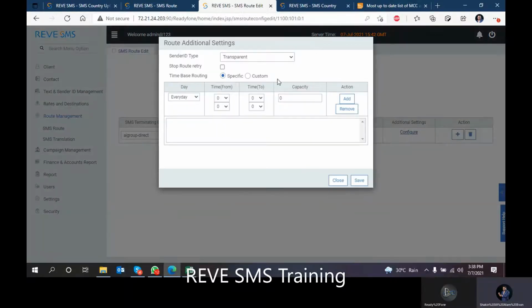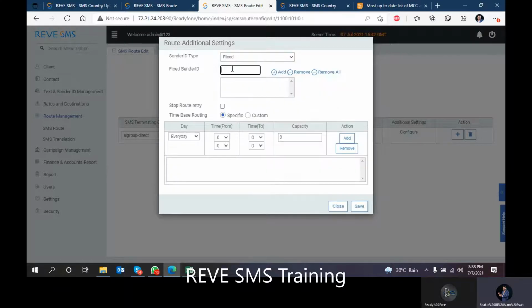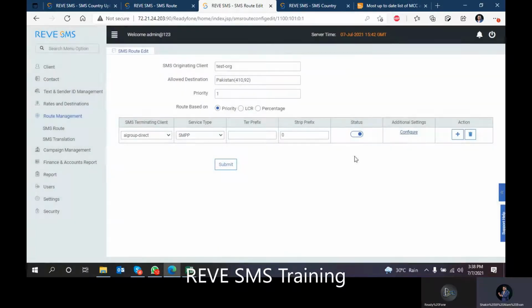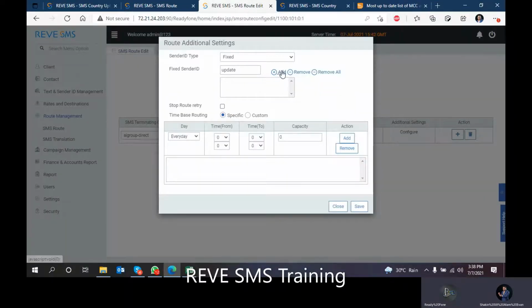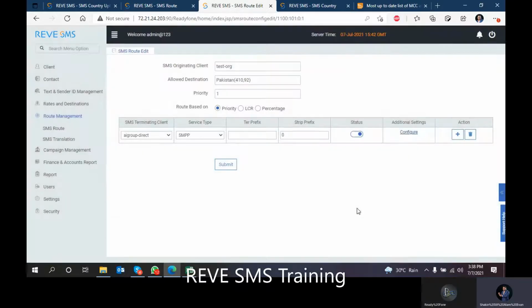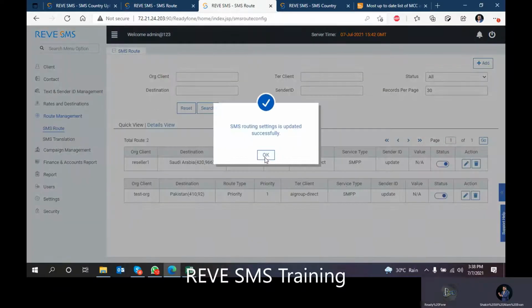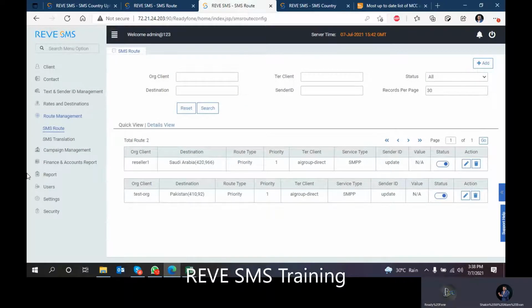Click on configure. Now it's set as transparent, so we need to set fixed. Tell me which sender ID you want to set here. Update. So I am putting it in and submitting. Please include the sender ID, you did not add it. Oh yes, sorry. Okay, click on it, and the sender ID is set.